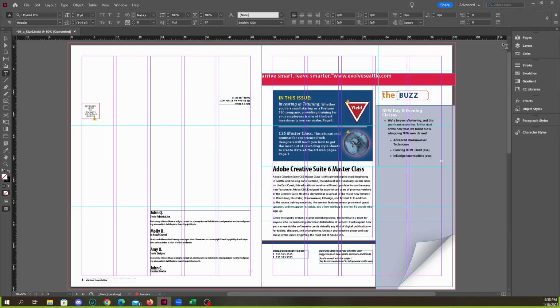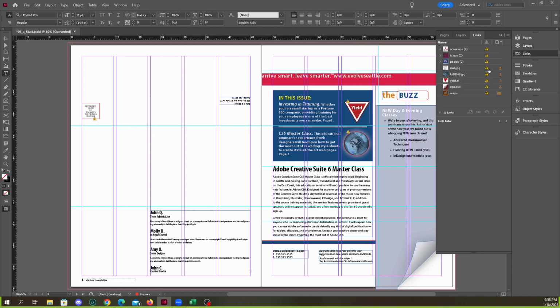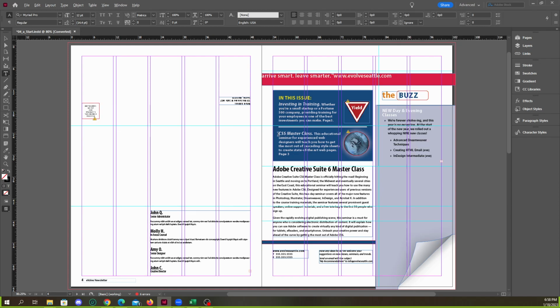All right, so now look at the links panel. If you didn't click update links, you'll see a bunch of yellow triangles here telling me that these links have been modified. So there should be 11 of them. 1, 2, 3, 4, 5, 6, 7, 8. And there should be 11 because I think when I launched it said 11, or maybe it was 9.